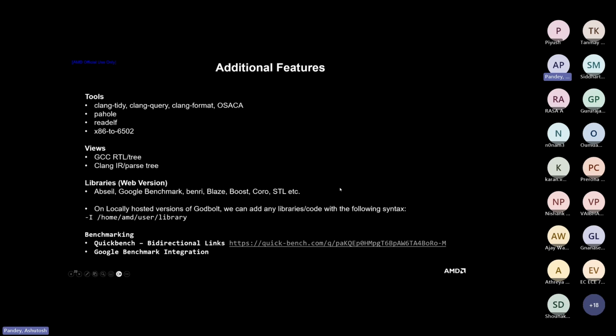On locally hosted versions of Godbolt, you can add any library you want. So like if you have a directory, you can just add the library over there. It also supports QuickBench and Google Benchmark.